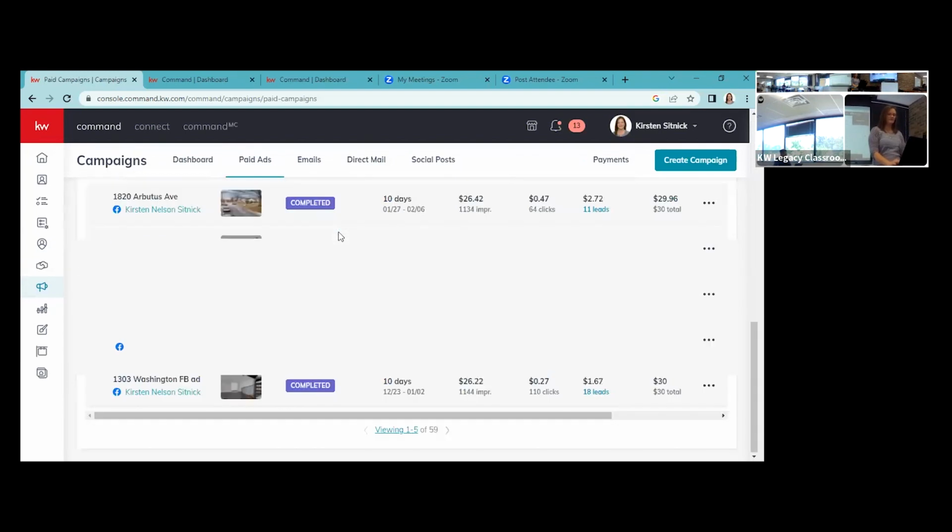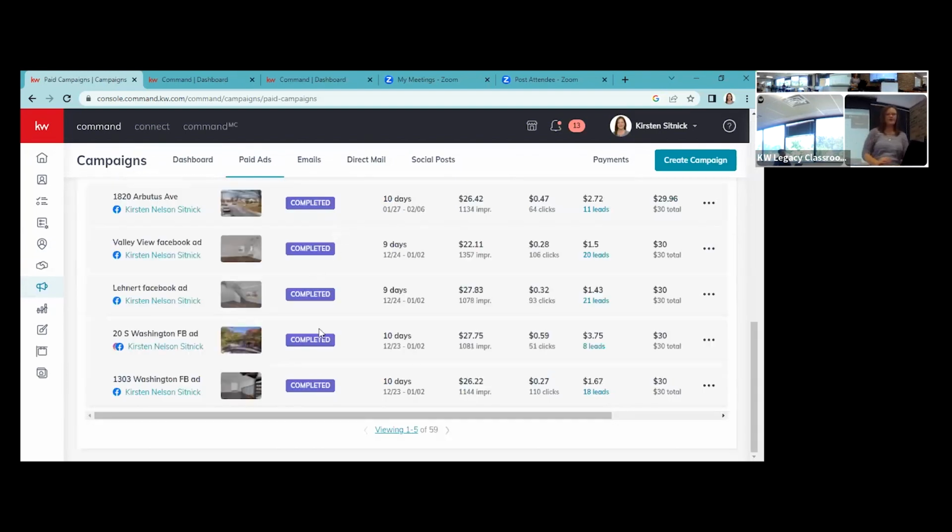So I'll just show you some of the ones that I've had. Here's some Facebook ads that I've run. You can see how many leads I got from each one. Some of these are more than others. And this is the cost per lead: $1.50, $1.43, $3.75. That's how much I'm spending for each of the leads I've gotten. I've had Facebook ads that got up to 50 leads for like $30. So it just depends on the house.